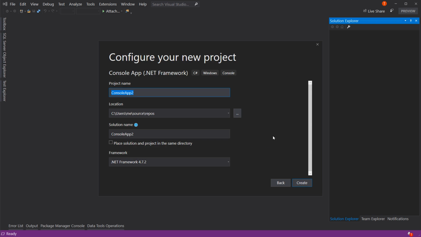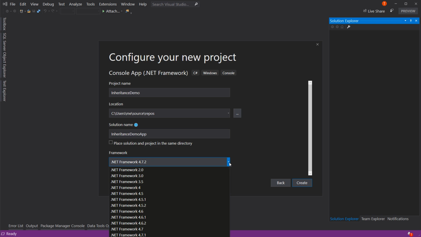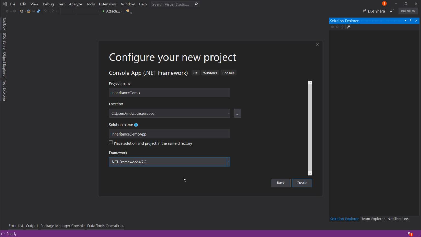We'll hit Next, and we'll call this Inheritance Demo. And the solution name will be Inheritance Demo App. Now for this, I'm using the .NET Framework 4.7.2. It's fine if you're using a little earlier, 4.7.1 is fine, even 4.7, but if you can, I would go to the full 4.7.2.